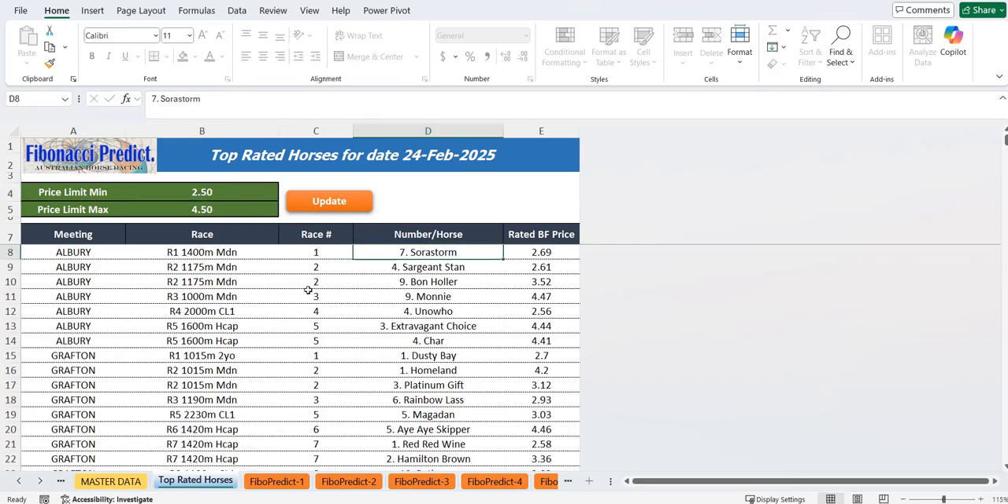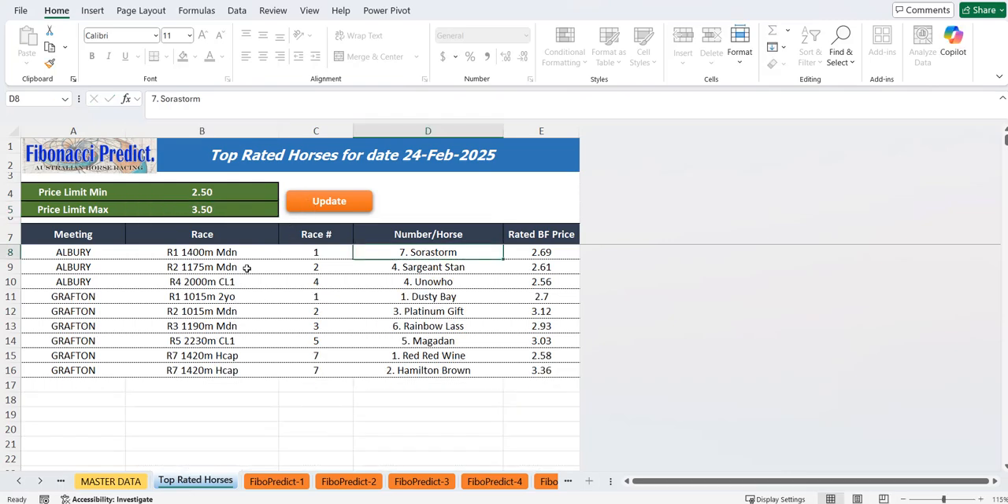We can see now we have races where Albury race 2 has 2 horses in there, and Albury race 5 has another 2 horses there. The wider the gap here, obviously, the more horses will fall within that price range. We update it, and now we're looking at 2.5 to 3.5. Ideally, if you can get any of these horses over that price, that would be the way to play them. But how you play them is up to you.